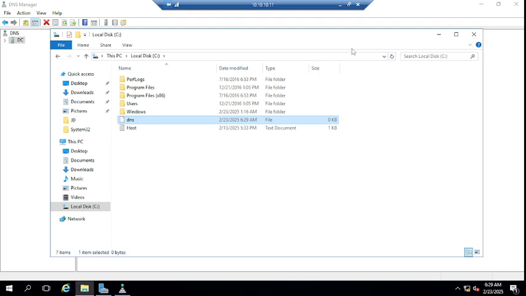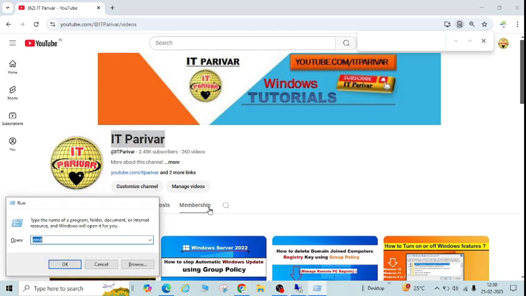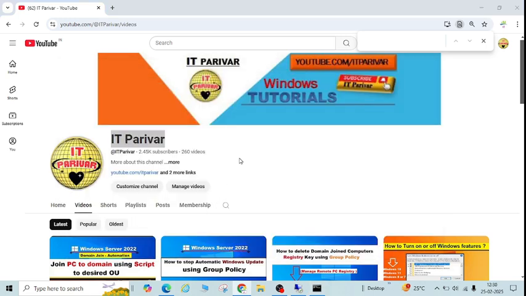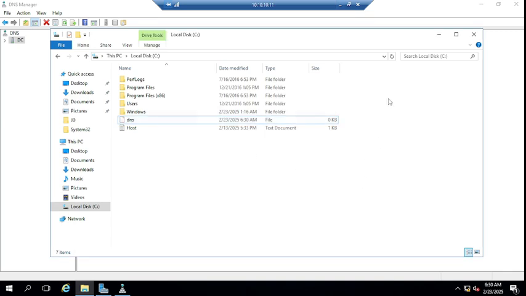Okay, so see, as of now I don't have any requests for this domain controller from any client machine. That is why I think it is showing as 0 KB. Let me do one thing. Let me go here, CMD, and ping ITparivar.lan. It is pinging. Okay, let us refresh again and see if logs are generated.